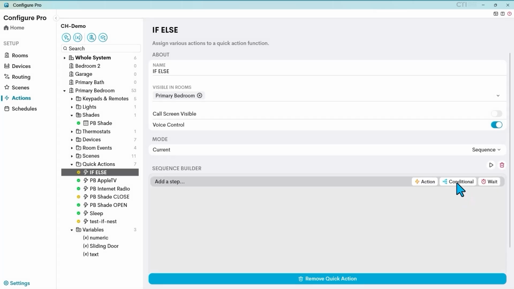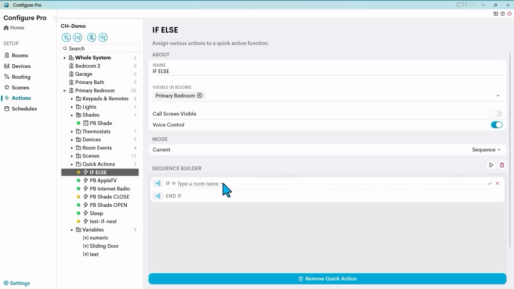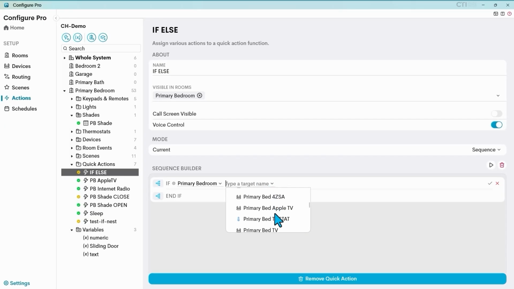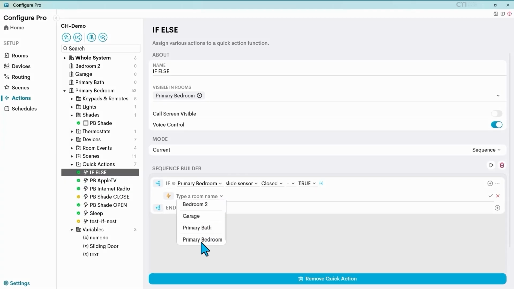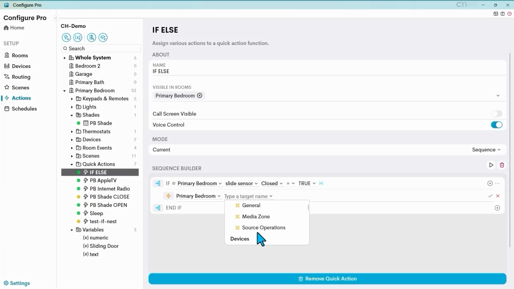We will start by adding a conditional. Select the primary bedroom. Select the slide sensor. Closed and True. Click the plus on the if statement to add an action. We will again select the primary bedroom. Then, for target name, select the slide sensor variable. Select Set Value, then Closed.